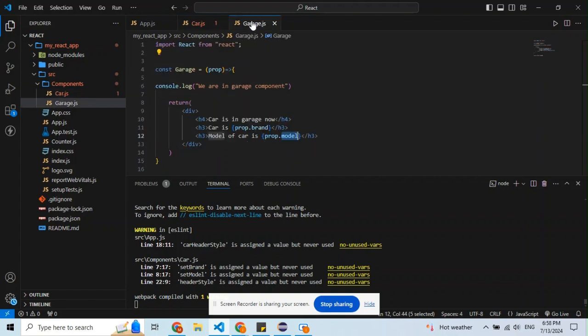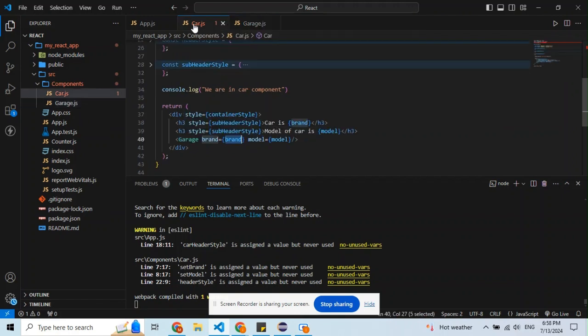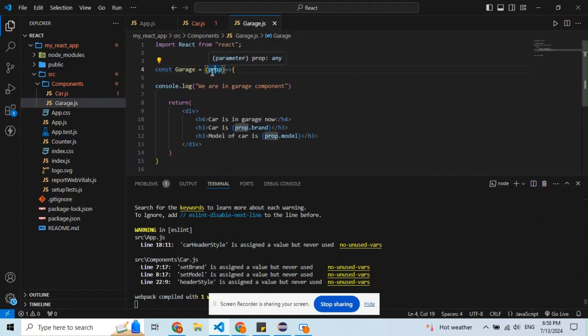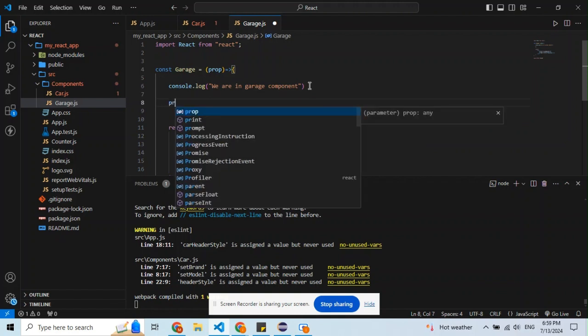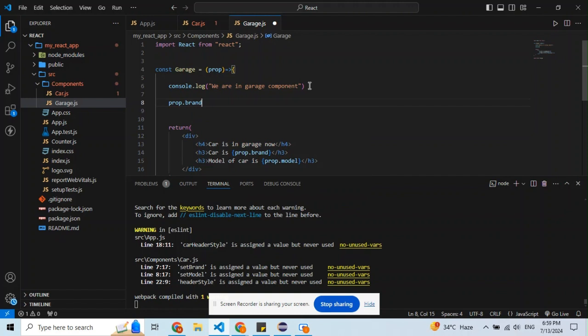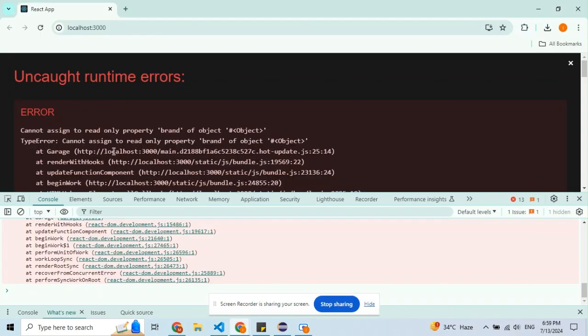We know that we cannot change the value of these states which are passed as props. Brand will be the state in this component, but once the brand is passed like this to the garage component, it becomes a prop, and we cannot change the prop. Let me show you. If I want to change the value of the prop, say props.brand, and change the value of the brand to Sonata, you can see that the read only property cannot be changed.